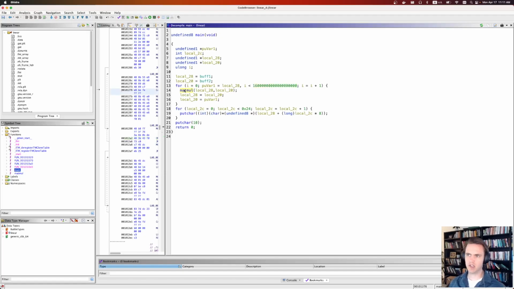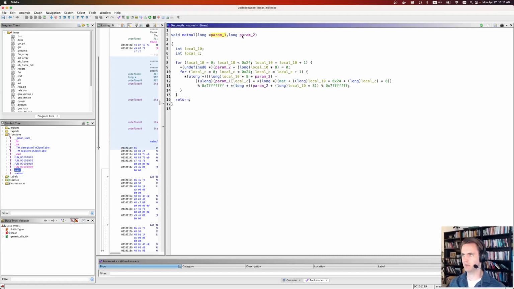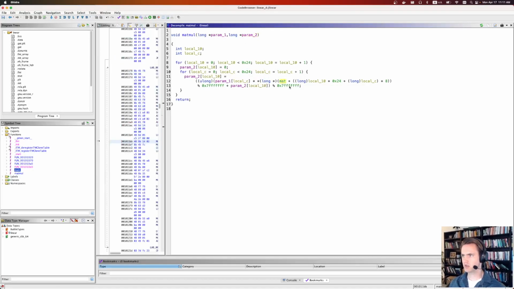So we can kind of guess from the name, it is matrix multiplication. It's pretty nasty when you first look at it, but we know what the inputs were. They were 2 long buffers, so we can do long star. So I pressed Shift L, or sorry, Apple L on a Mac, to change the types. So now these are both long pointers, or an array of longs. And so we can see it's a little bit cleaner. There's also this mat variable here. It is also a long star.